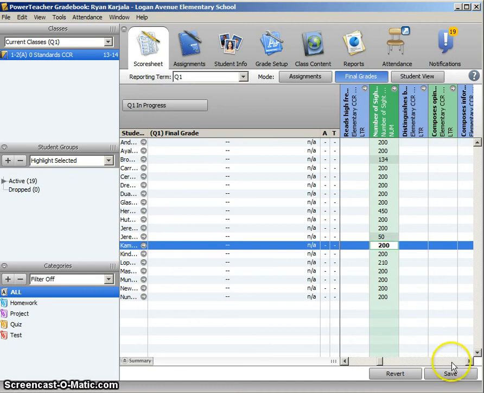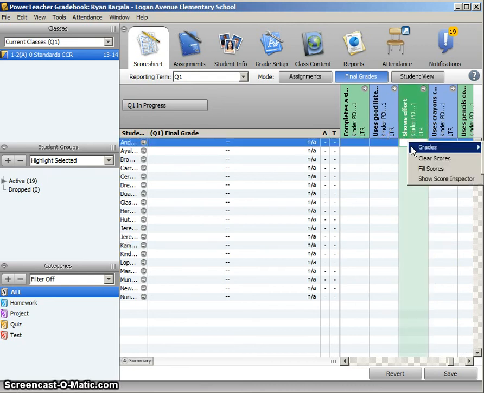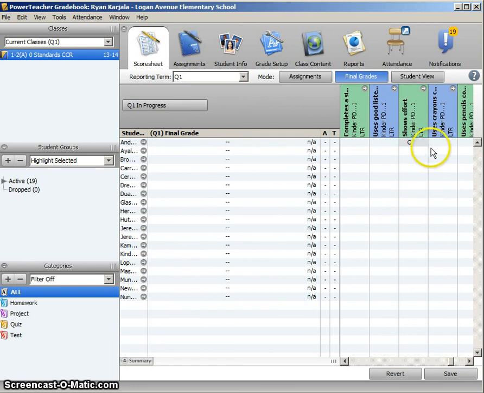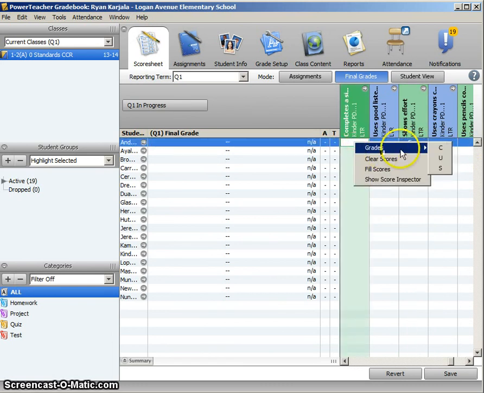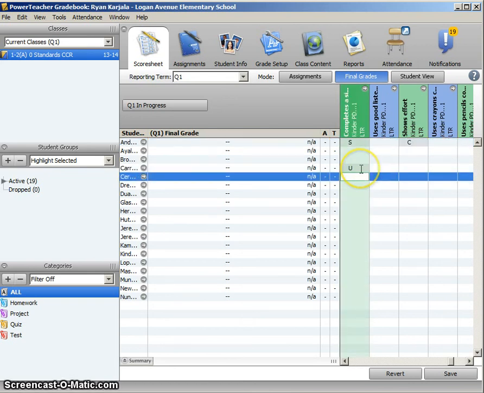So that's another option. If you go way to the right, you're going to see some of the old standards dealing with personal development, science, social studies. They actually use even older standards grades. So let's find one of those. This one says Show Effort. It's a personal development standard. So if I right click here, I get Grades, and you can see that it uses a C, a U, or an S. I can do an S, I can do a U here if I want, or a C here if I want.